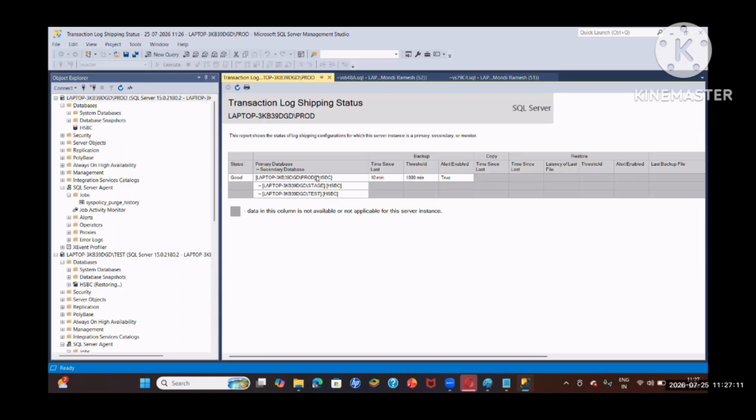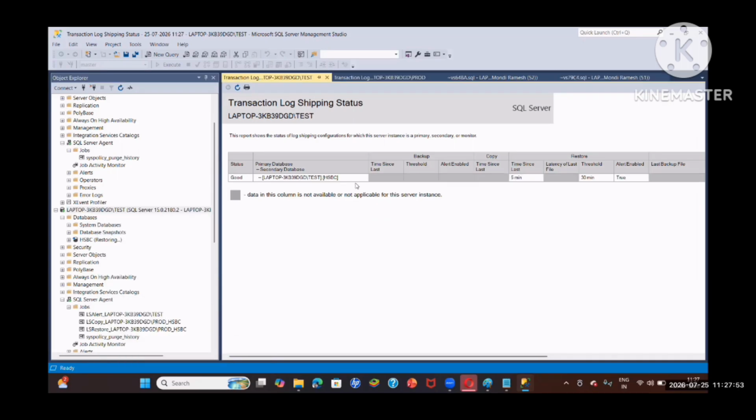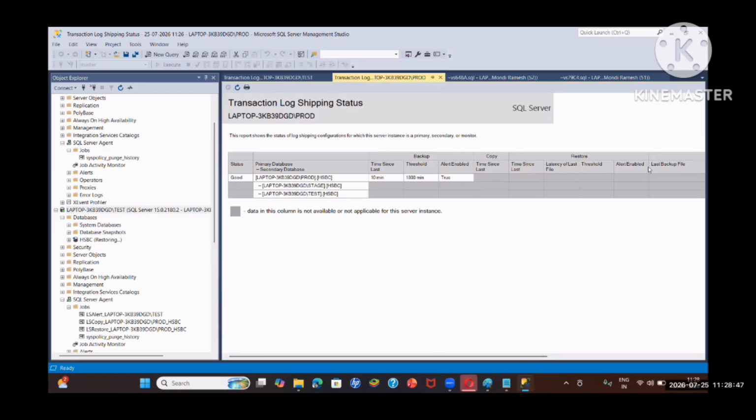And when you go to the secondary instance, this is my secondary instance, you will see the secondary database related information and the status of your database. Here you see what my secondary database is, what the backup threshold is, whether the backup alert job is enabled or not, and what the last backup file on the primary database was. You will see complete information from the Transaction Log Shipping Status standard report.